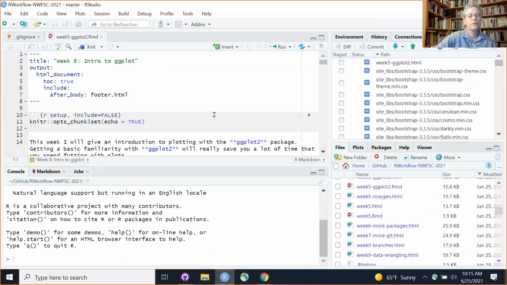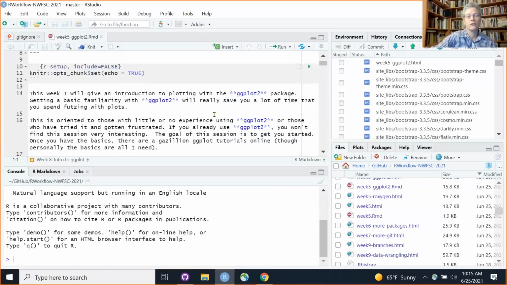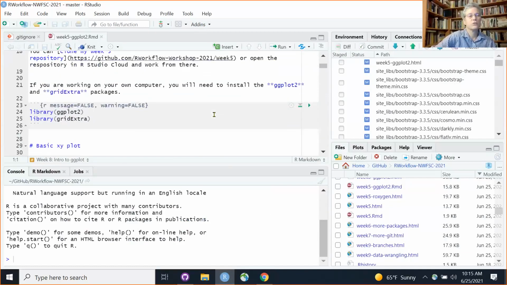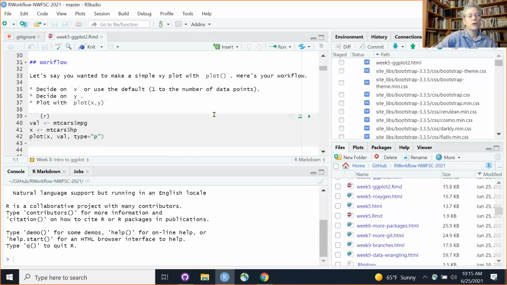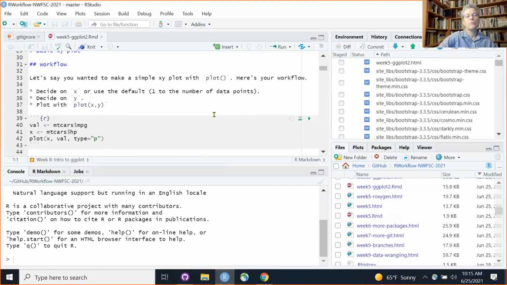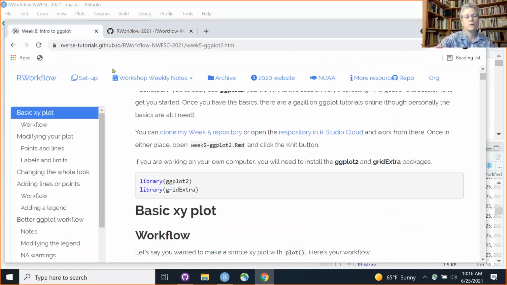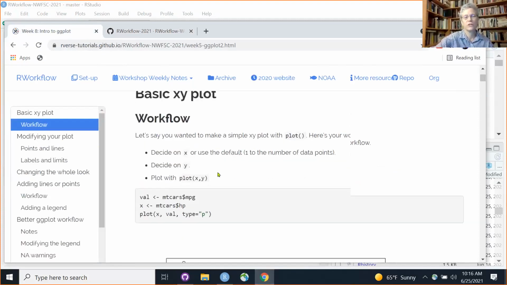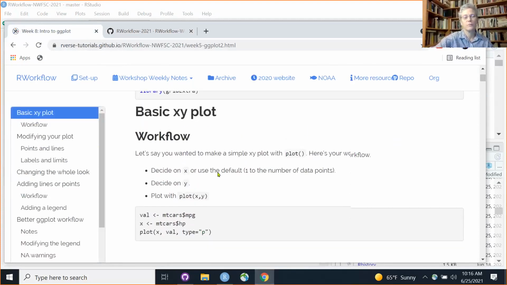So I'm going to be working from this R&D file so I can show you. Okay, so let's think about your workflow if you were using basic plot call in R.